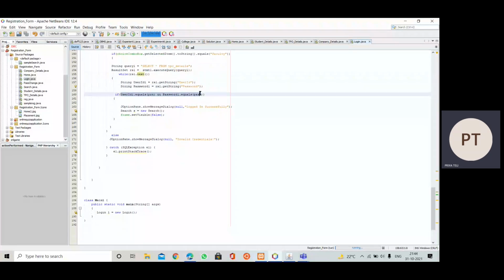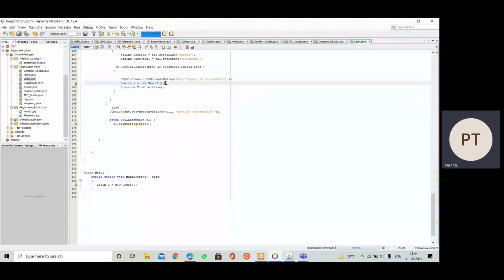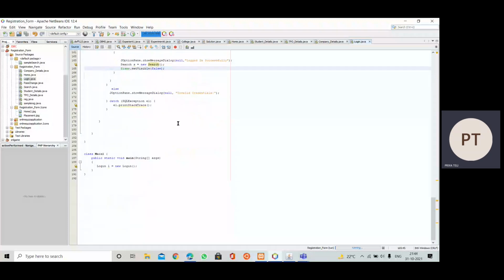If they are equal, then the user will be logged in successfully and the message prints that login is successful. Then the user will be taken to the search panel. So we create the object for the search class and then set the frame visibility as false for this frame, so that this will disappear and only that frame will be visible. Else, if invalid credentials are entered, then we display the message invalid credentials with the help of JOptionPane.showMessageDialog.